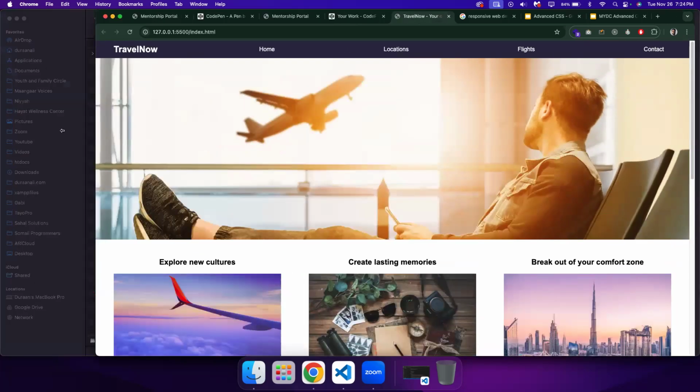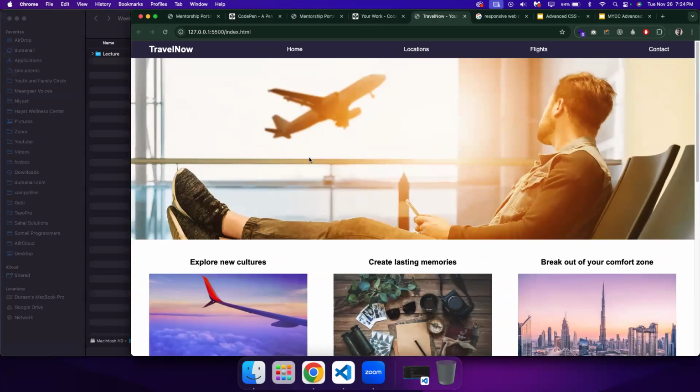So this website basically is a travel website. It has images. It has a hero image. This is called a hero image. So on websites, when you build a website and they tell you to build a hero slide or hero image, it's just basically this big image.